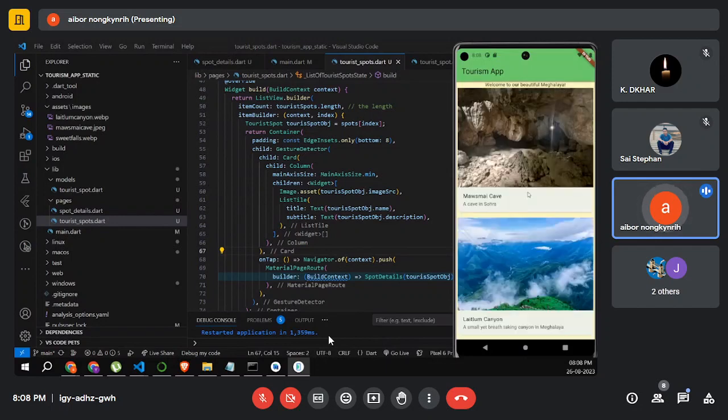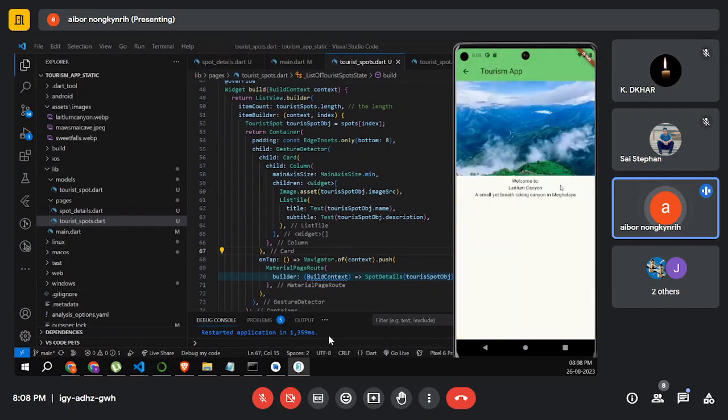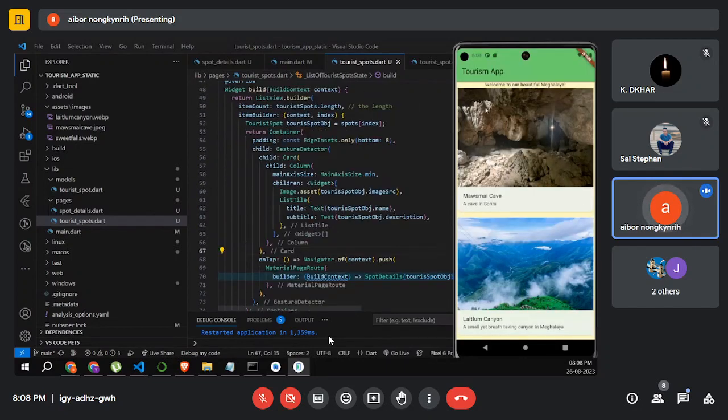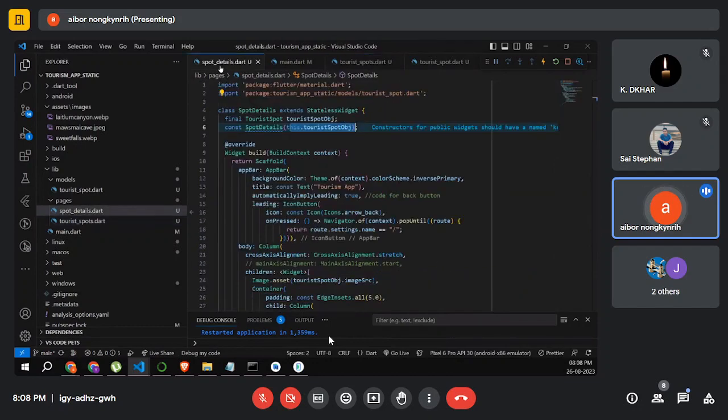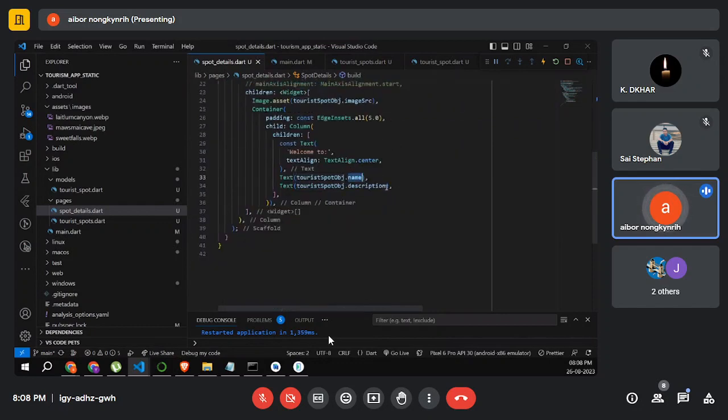Okay, so now let's go to Lightroom Canyon and click on it. We can see that our app works as expected, as before, but the only difference is that now we are passing an object. If you look at the code, it's more concise. We're just passing one instance of a class, just one constructor argument. This argument is stored in this class field, and we can access it by using the dot operator, and we get autocomplete on all the fields inside the class. Any questions regarding this?